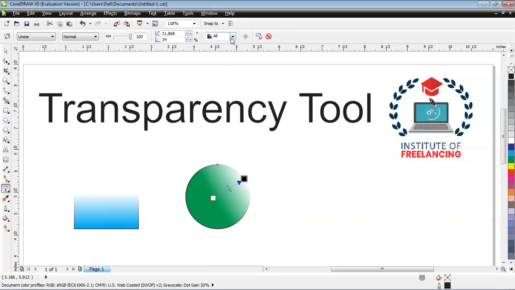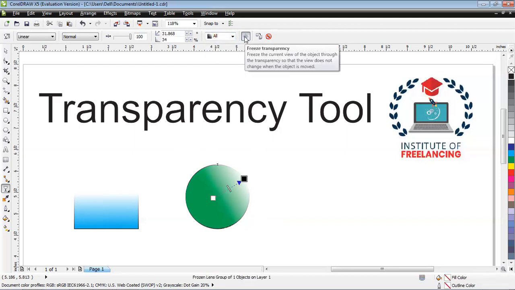Further, what you can do is in the transparency targets: fill, meaning the outline will be visible, and the transparency effect would not be applied on the outline. Then outline, and then all. If you select all, this transparency effect will be applied on almost everything. And there are one or two more options which you can apply on this.